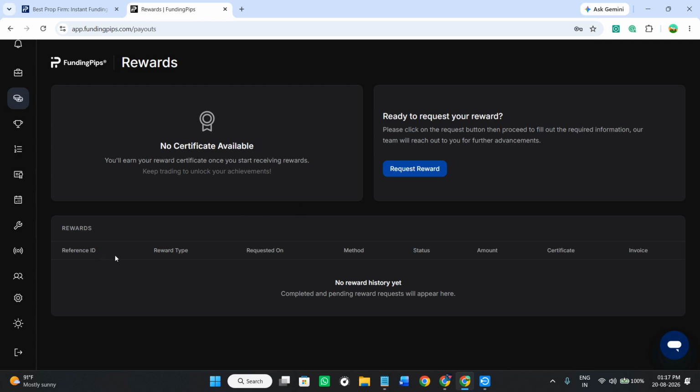For downloading the specific payout certificate, you will find the certificate section here. So you can just simply click on the download option right next to the payout that you have received, and this way you are going to basically download the certificate of that particular payout. So that's how you can basically do it.